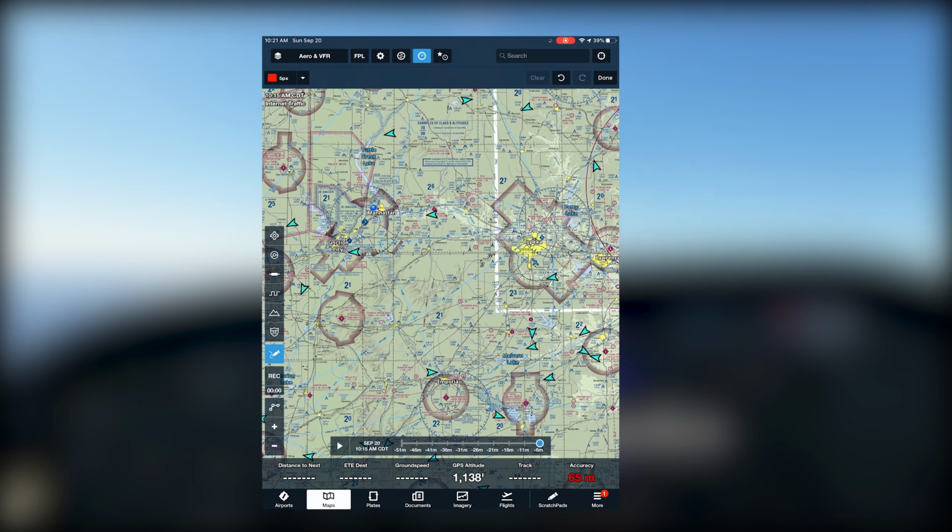Now, we're going to start with Class Bravo airspace. This is the most restricted, the busiest of the airspaces in the world. If you're flying VFR, general aviation traffic, you're going to need explicit clearance to enter the Class Bravo. If you do not hear cleared through the Bravo airspace, then you're not cleared to go through the Bravo airspace.